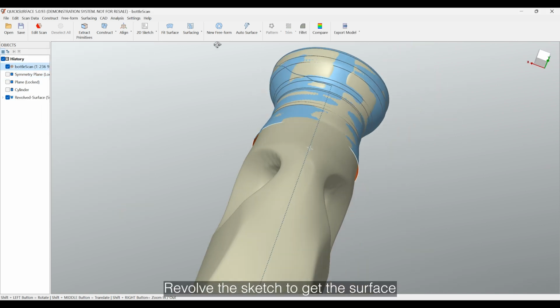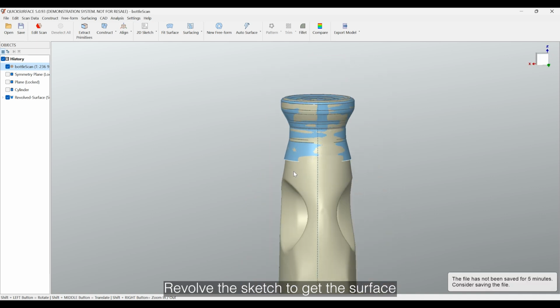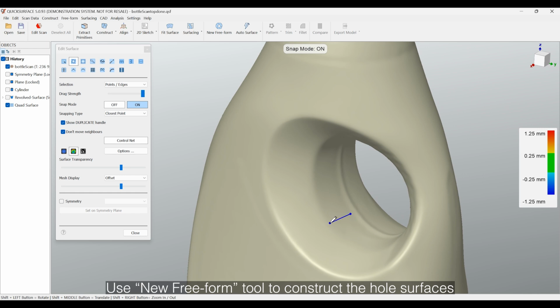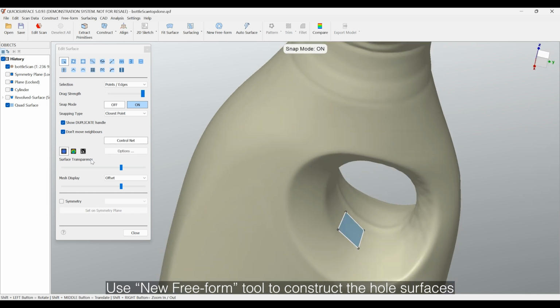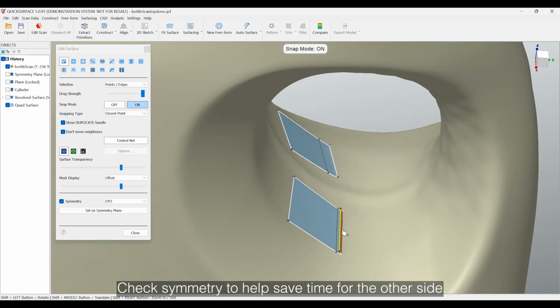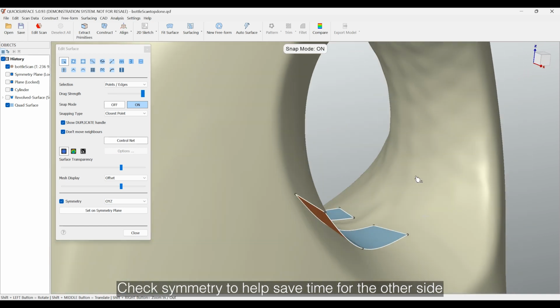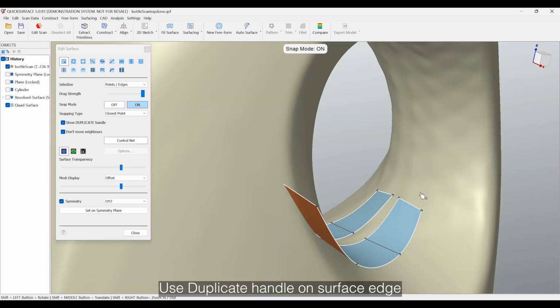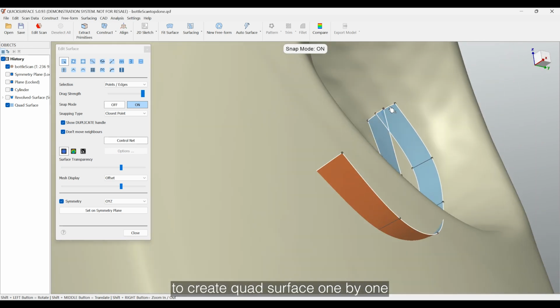Revolve the sketch to get the surface. Use the new freeform tool to construct the whole surface. Check symmetry to help save time for the other side. Use the duplicate handle on the surface edge to create chord surfaces one by one.